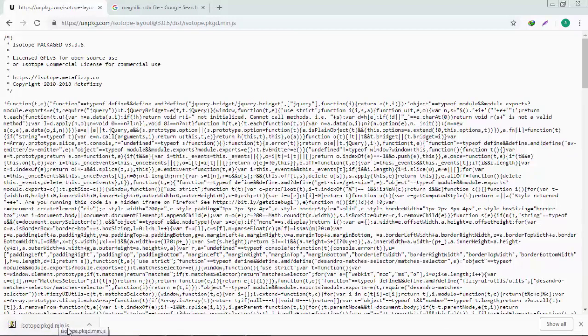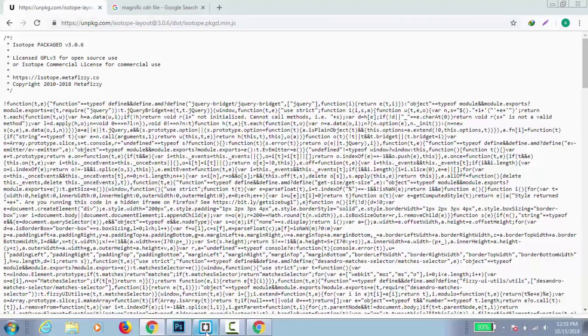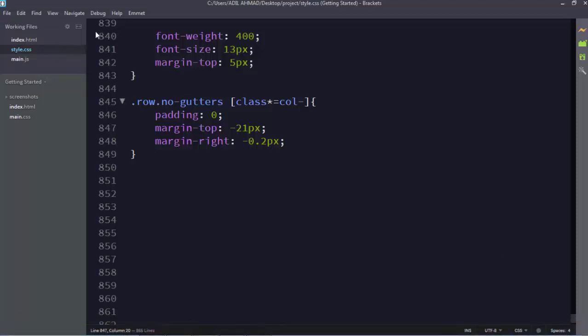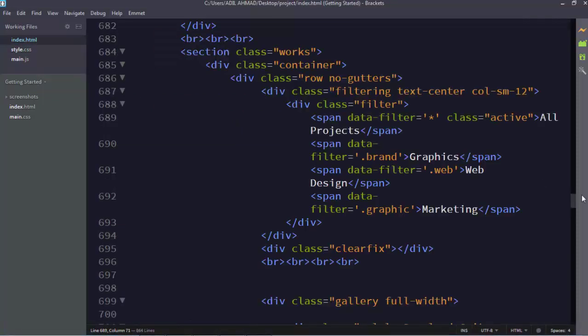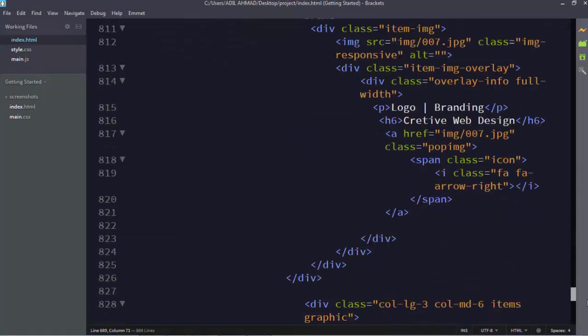And simply paste this file in the folder where all the files are existing. Okay, so we downloaded it. Now just coming back to the bracket and linking this file to the index page. So here I'm going at the very down, there we'll link it nicely.